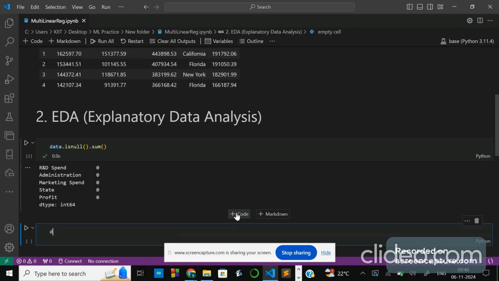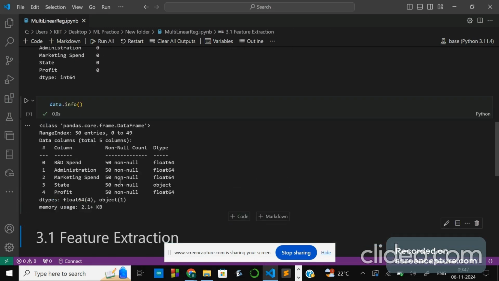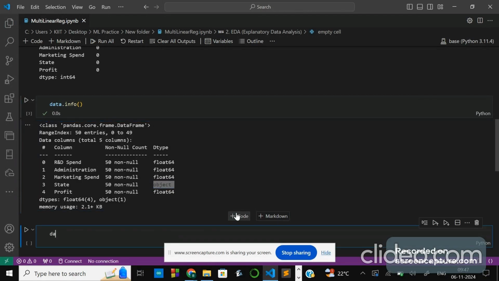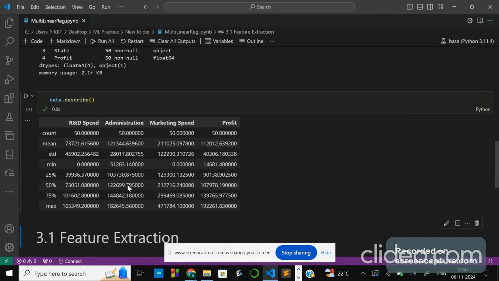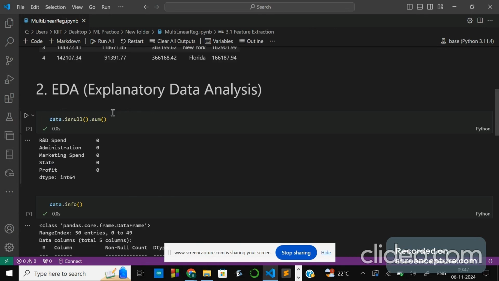Let's get the information. Okay, there is an object column, so I have to change it to float. In the initial simple linear regression, what I told is that if there is an object, then you have to convert it into integer or float type. Then data.describe. Okay, these are the descriptions of the data frame.